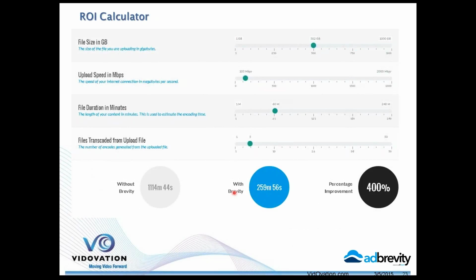We have a little ROI calculator on the website, and you can see here you can punch in the size of your file. So I have a 500 gig file. My upload speed is about 100 megs. My file is about 60 minutes or an hour long, and I need 5 transcodes from upload. So I have 5 files. So you can see without Brevity, it's 1,100 minutes, and with Brevity, it's less than 260 minutes. So there's a 400% improvement.